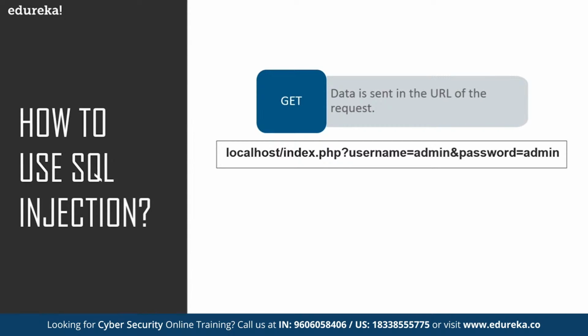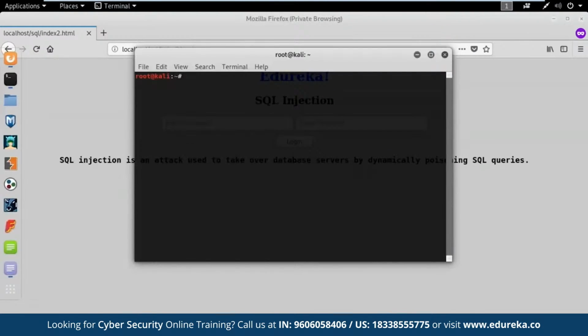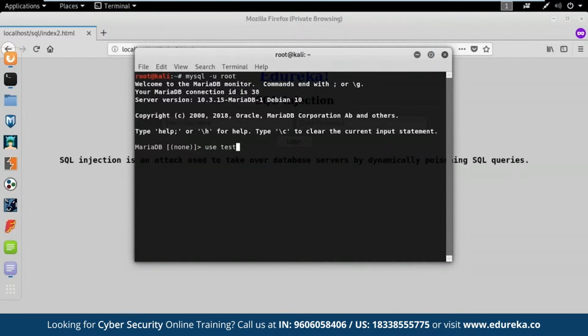Now let's see an example where there's a web application that is using the get method, and let's see how you can use SQL injection to hack that web application. I've built this web application that uses the get method to pass the data, and this is how the web application looks. Before telling you how it works, let's just have a look at the database. To show you the contents of the database, let me first log in to the database. Now I'm using the database named test, so let me just select it first.